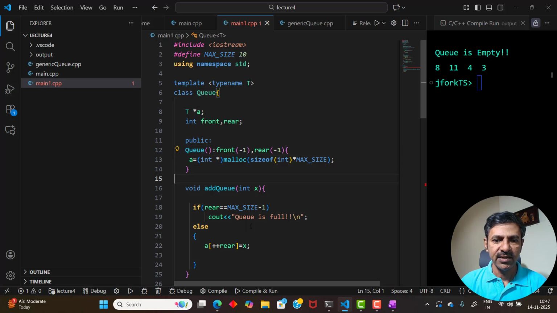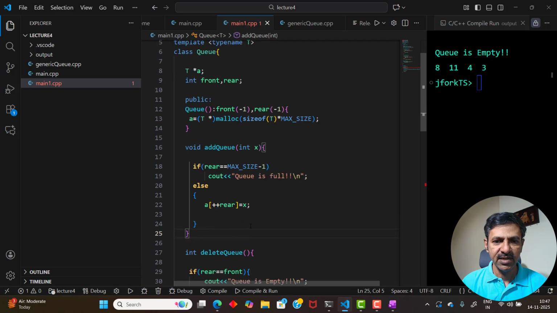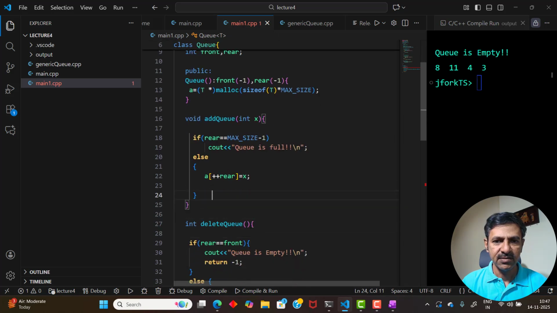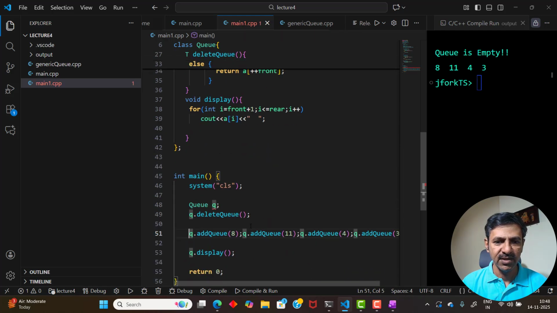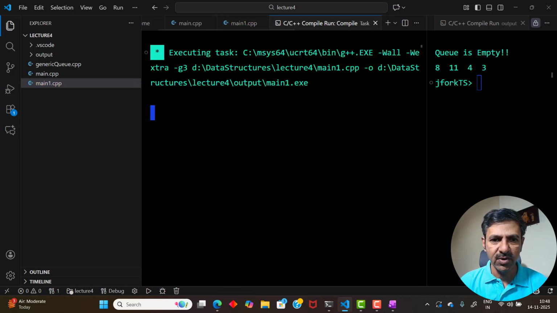Okay. Anything else we have to change? There, malloc. Here it should be T star and size of T. Yes. And anywhere else? Add Q, int, where we are not sure of what is the type, right? Correct. So it should be T. And nowhere else this return type has to change. Yeah, T. Okay. So these are the changes that are required for this to work. And when you declare the queue, it should specify the data type T. So it should work as before.